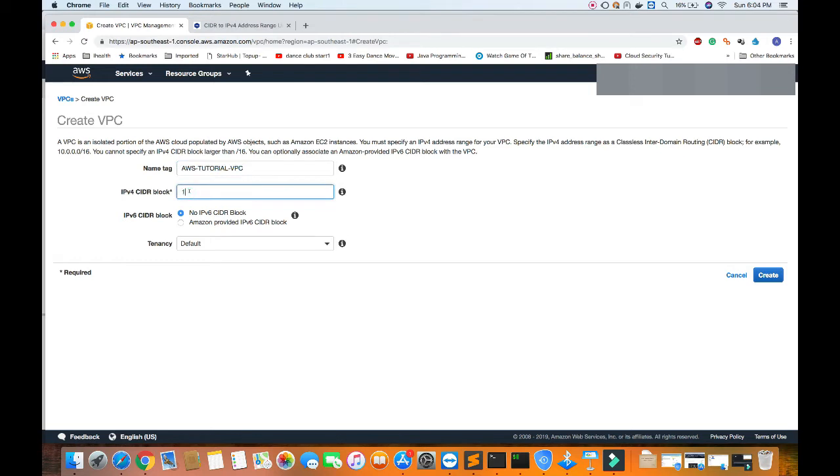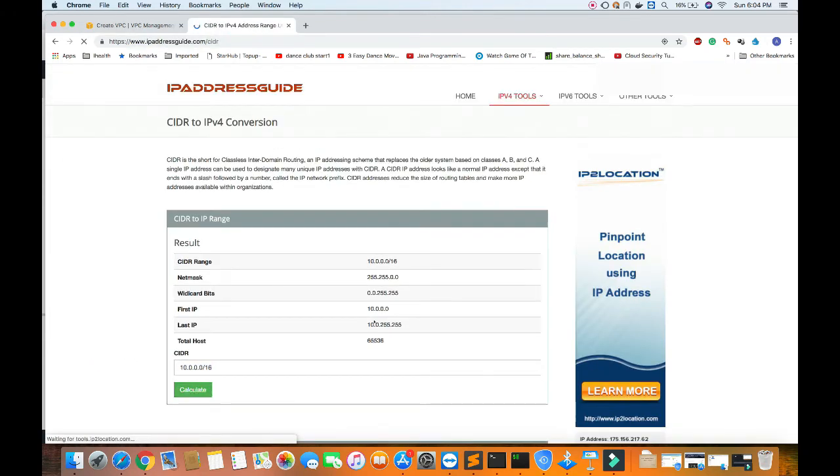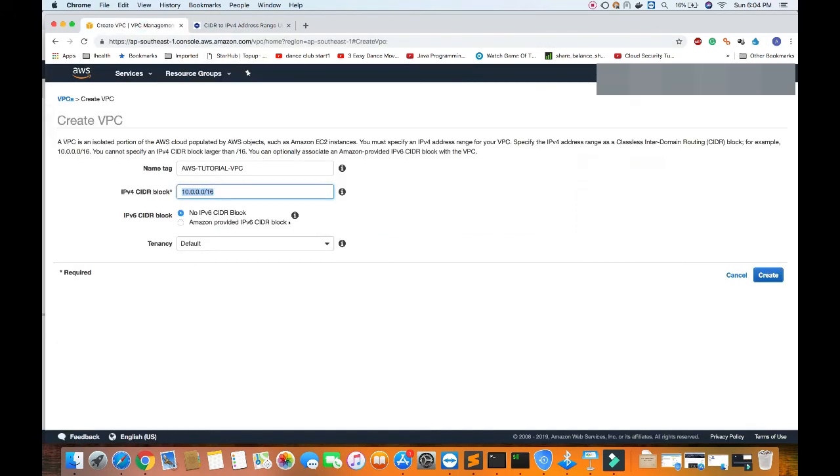Now we will give the IP block /16. So let's check how many hosts or IP addresses it can generate, which is already shown here. So we can see 65536 hosts can be created using this CIDR range. We will use the default one.